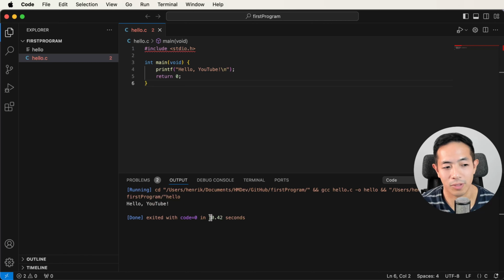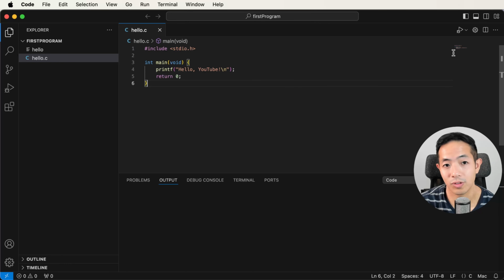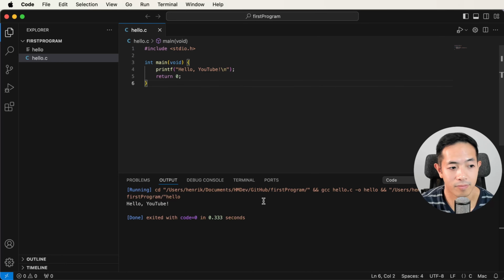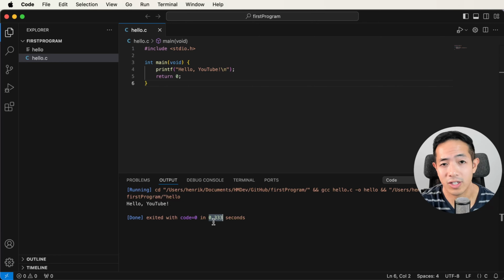And it took a long time. It took 10 seconds. I just decided to restart Visual Studio Code. Now let's try running it again. Okay, that's better. 0.33 seconds. All right, next thing I'm going to do is, I don't really like that it's outputting the output to this output tab. I'd rather have it output to this terminal tab. So let's try to fix that.